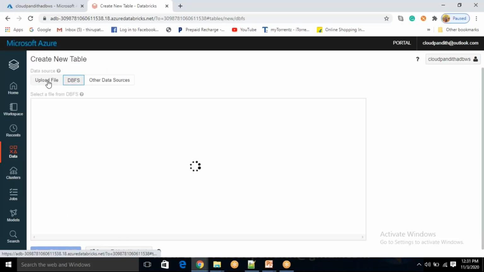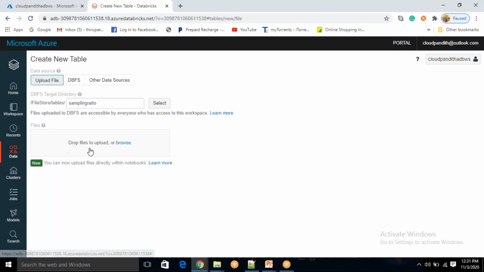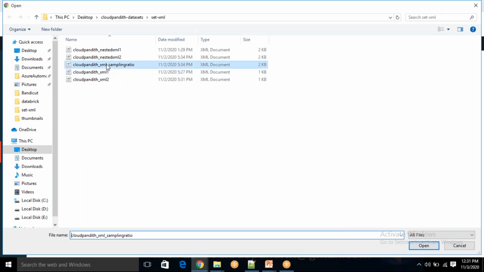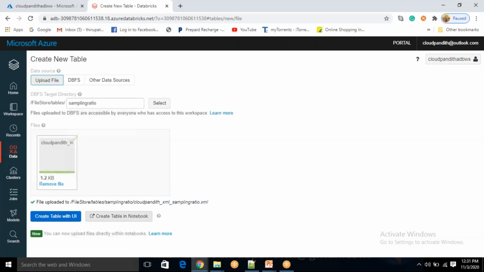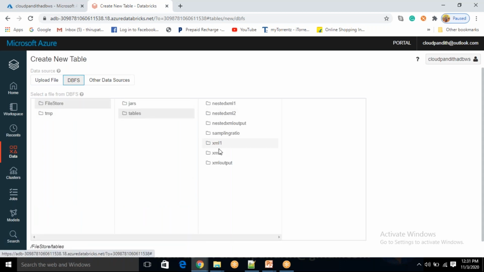Okay, DBFS, go back, let's select the sampling ratio folder now, and into this folder I want to upload my sampling ratio file. This is the one. I have shown you the data as well. Now we have the respective files in respective folders. Now just go to DBFS. Let's verify all the folders before you go and do the labs. XML folder should have 1 file. This should have 2. This should have 1. Here 1 file. Here 2 files. Okay, fine. Everything is fine.